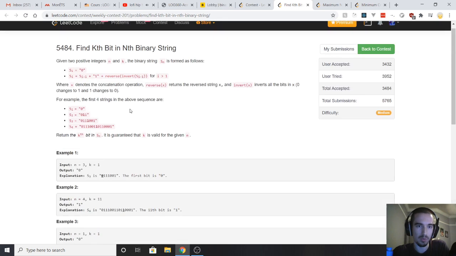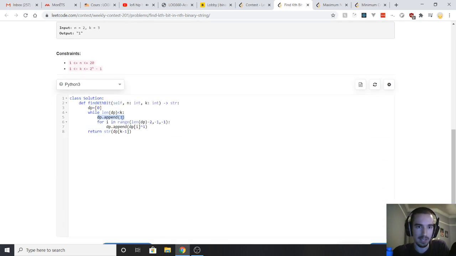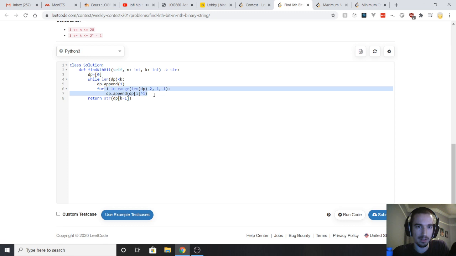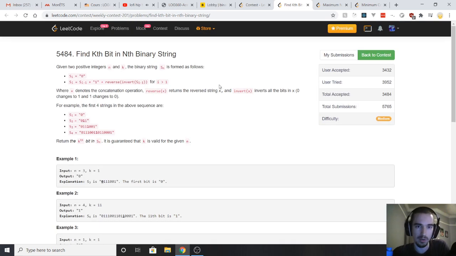So we append the 1, which is the one here, and then we iterate backwards on the sequence, and then we XOR by 1 to flip the bits. And then when the sequence is long enough, we just return the kth minus 1th bit because it was 1 indexed. So that's it for this problem.